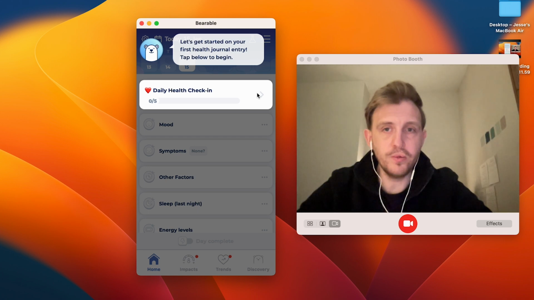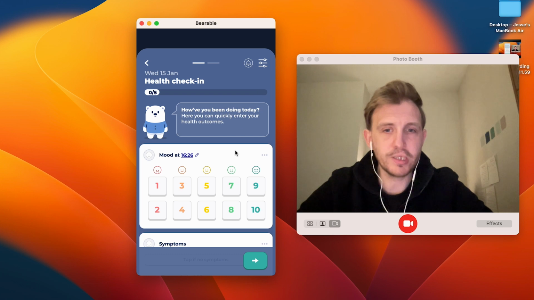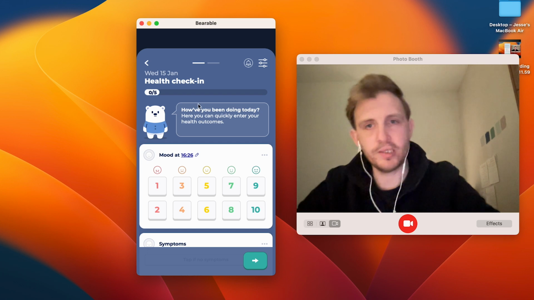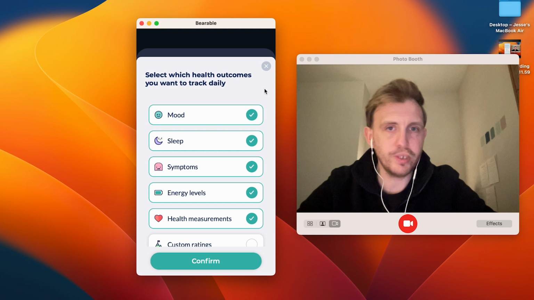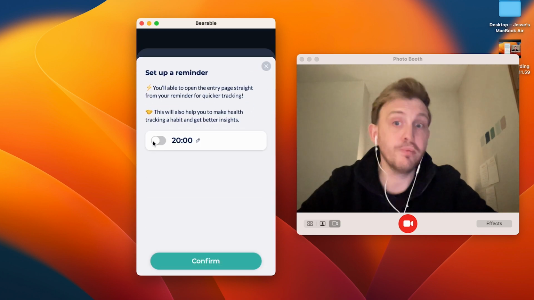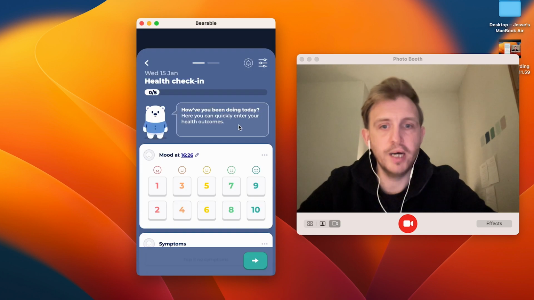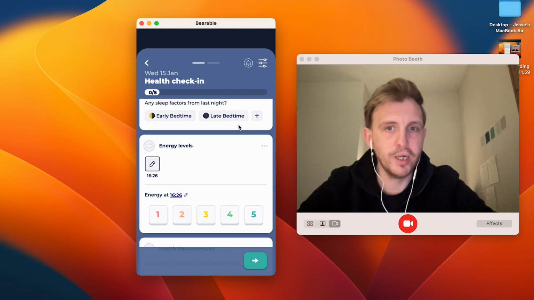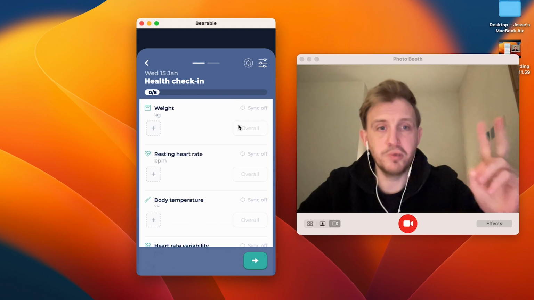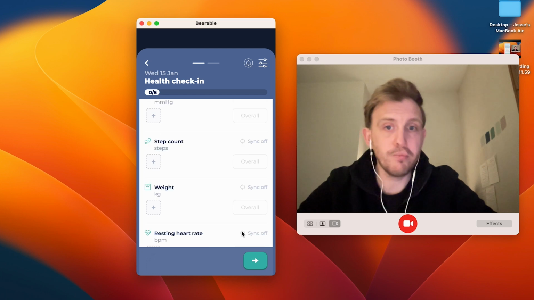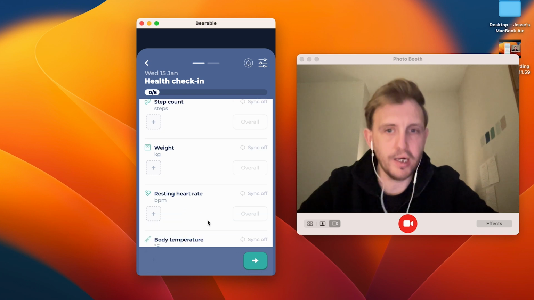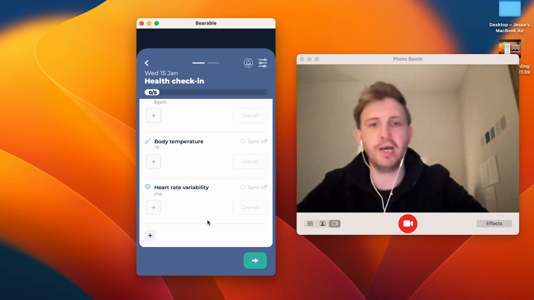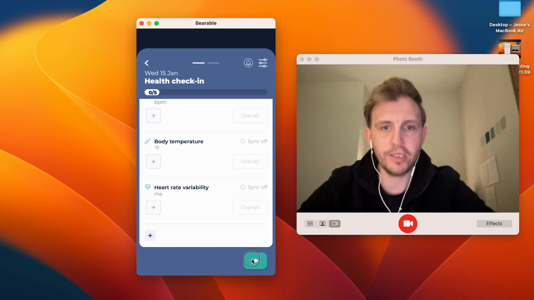So I'm going to probably skip through this because I think it's not that helpful to start a tutorial with the check-in, but we'll have a look at this in a minute. Just quickly, if you do want to use your health check-in, you can customize it with the settings icon in the top right corner. You can set reminders for your daily check-in here as well. This basically just runs you through your health outcomes, so symptoms, mood, sleep, energy levels, and your health measurements. So that's things like blood pressure, heart rate, weight, resting heart rate.